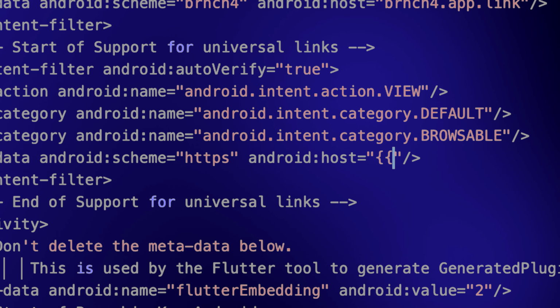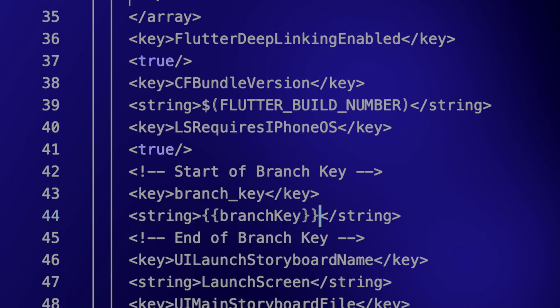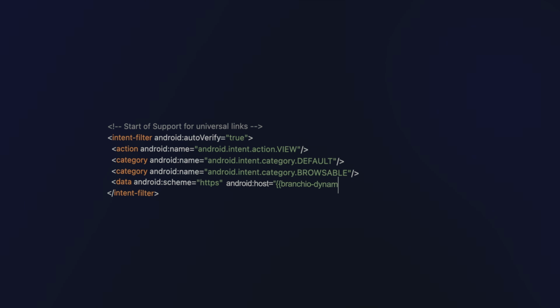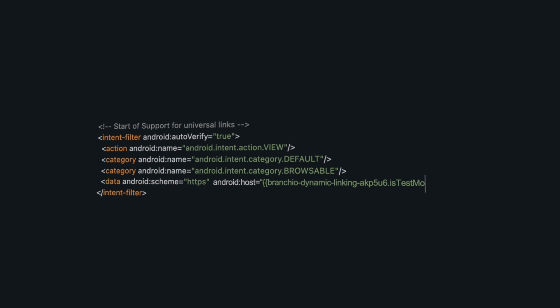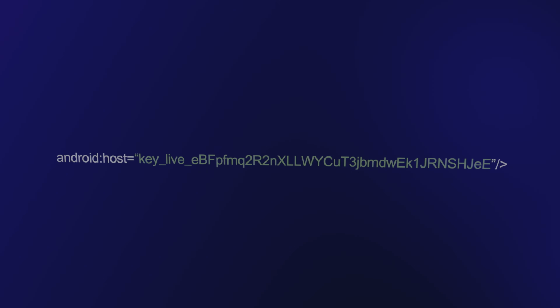Remember all the manual native config we did in the last video? Now, when you install this library, those snippets are automatically added to your native config files. You'll see library variables like Branch key and Branch host URL pre-injected where needed. And when your app is generated, those get replaced with your actual values.